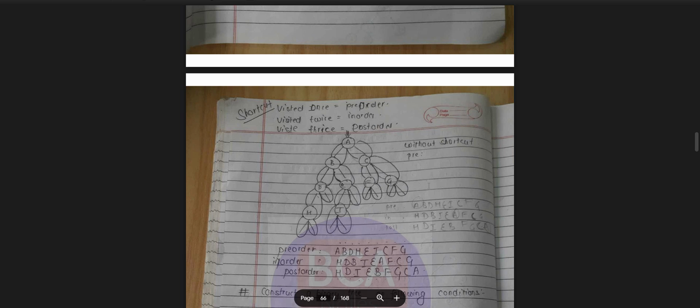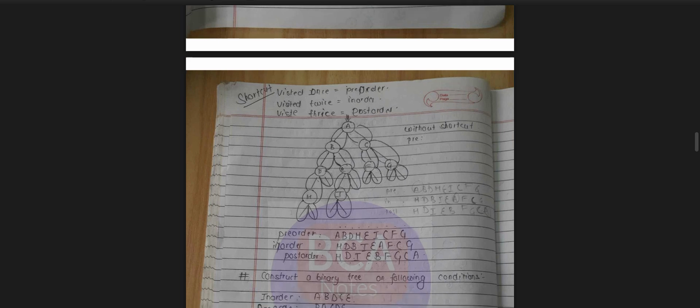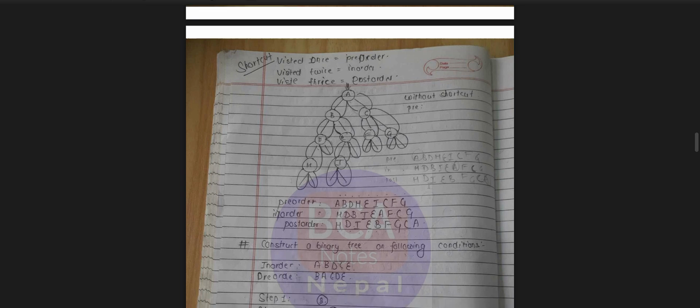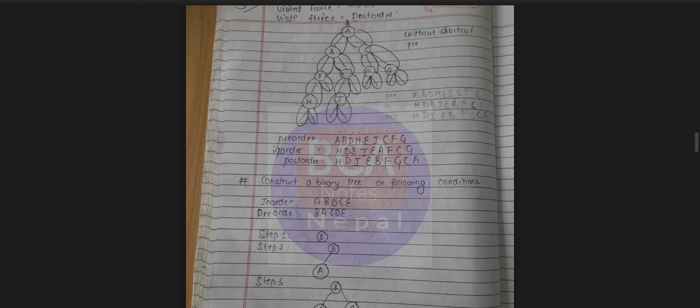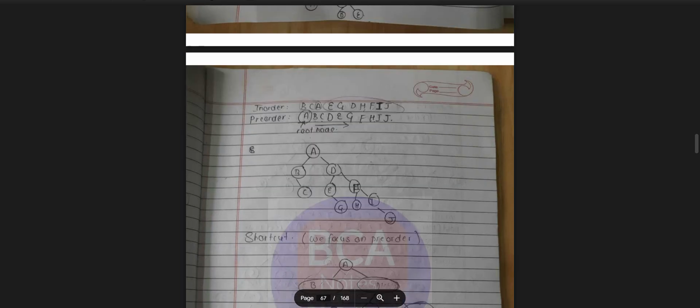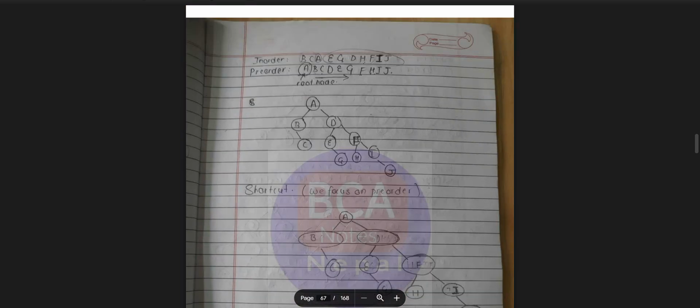In pre-order the root is visited once, in in-order twice, in post-order thrice. Construct the binary tree using the following conditions: in-order A, B, D, C, E; pre-order B, A, C, D, E. Step 1: B is the root.